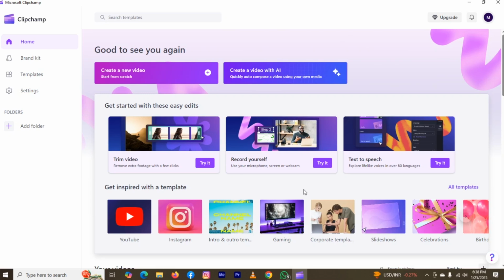Hi guys, today I will explain how to import Xbox media in Clipchamp. This process is really simple and easy. The first thing is to open your application and sign in to your account, which you want to connect with Xbox.